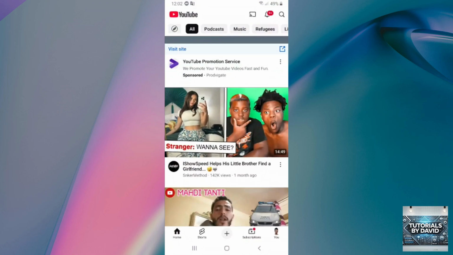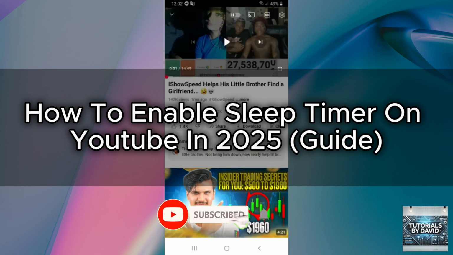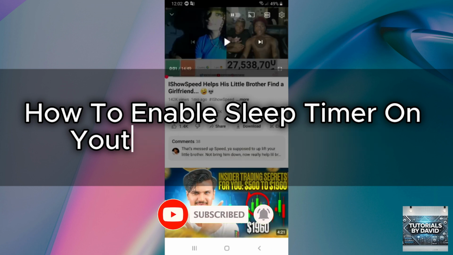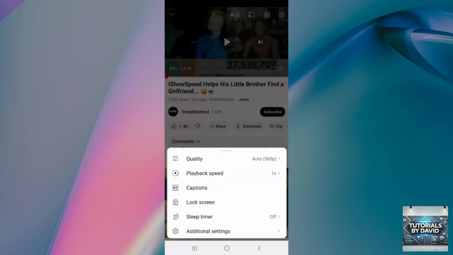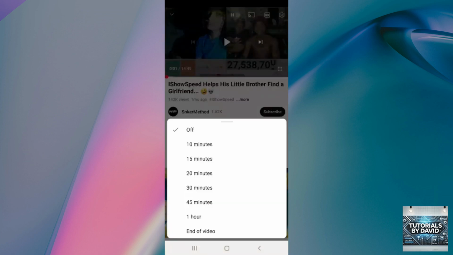In this video, I'll show you how to enable the sleep timer feature on YouTube. 1. Open YouTube. Start by launching the YouTube app on your device. 2. Select a video. Play any video of your choice. 3. Access settings. Tap on the gear icon or settings icon located in the top right corner.